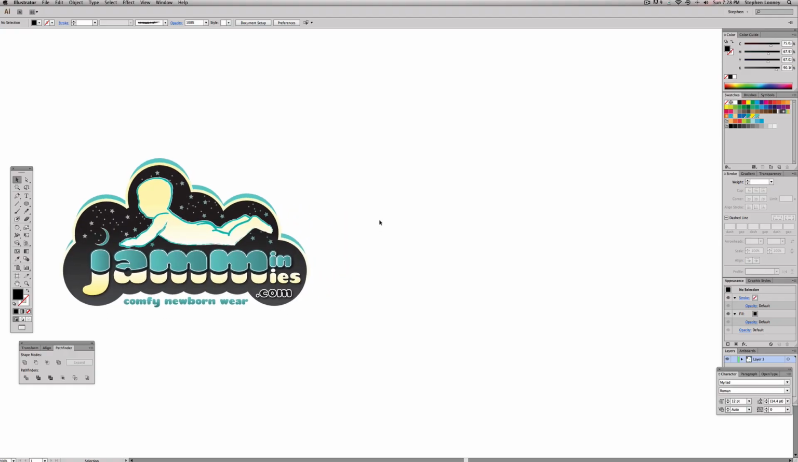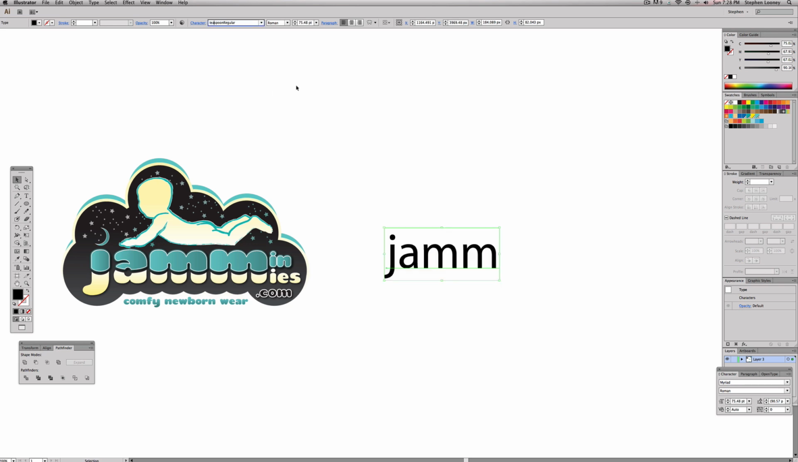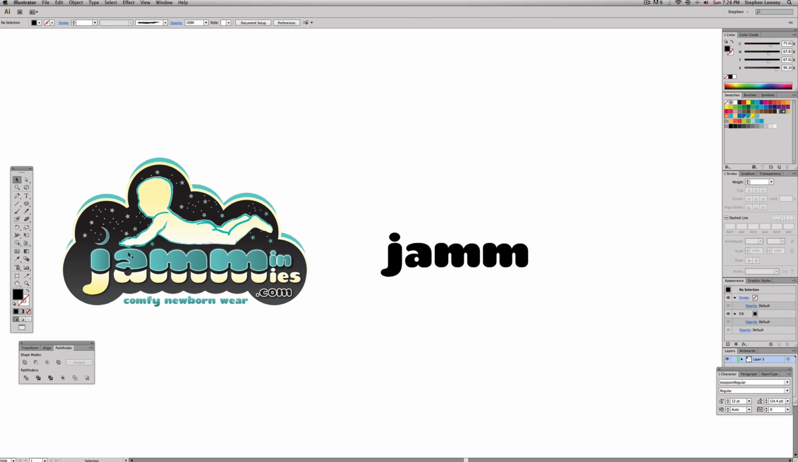All right, so now we're in Adobe Illustrator CS6. We're going to start by coming to our text tool, or hitting T on the keyboard, and typing in the word jam, J-A-M-M. Hit Escape to get out of the selection, and let's make it a little bit larger. Teaspoon Regular is the font, and I'm going to press Shift Command O to create outlines on this entire word, and then ungroup everything.